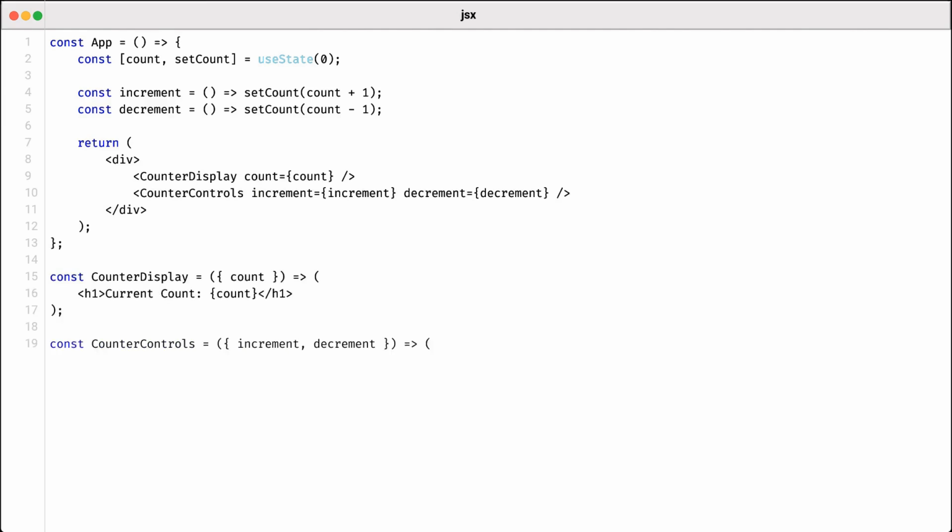The increment function increases the count by 1, while the decrement function decreases it. This encapsulation of state and functions within the app component demonstrates the concept of lifting state up, ensuring that both child components, count-to-display and count-to-controls, have access to the count value and the functions to modify it.